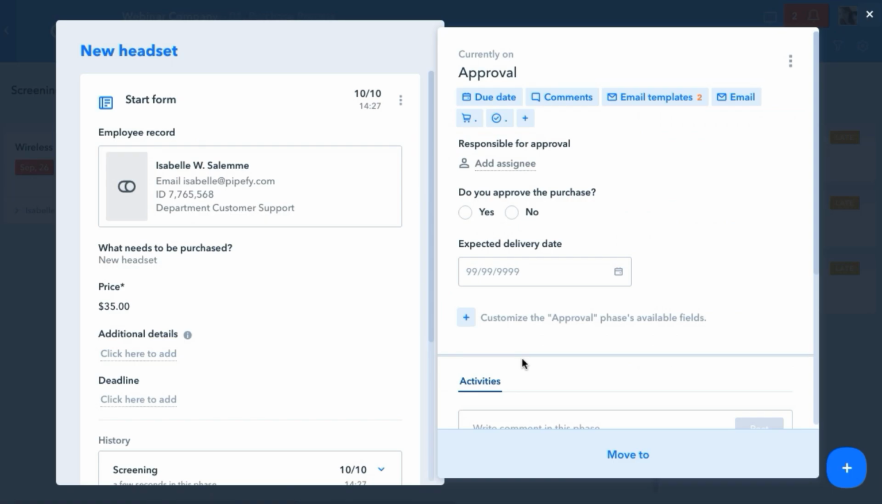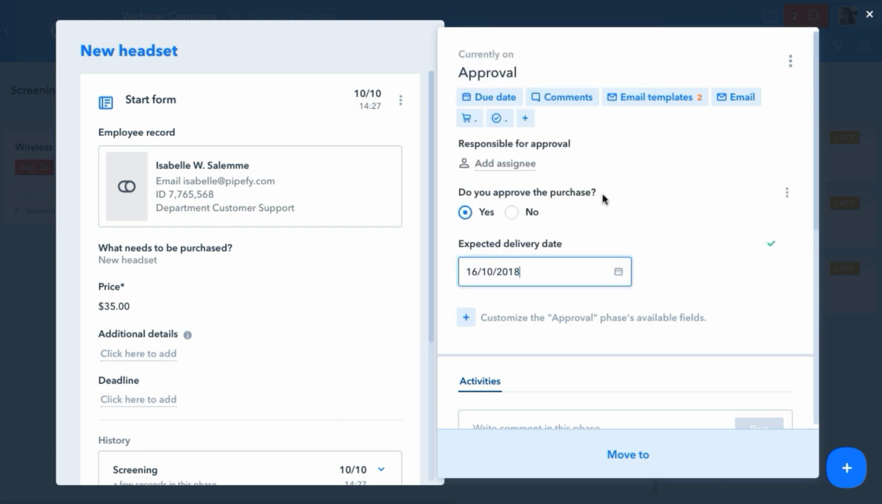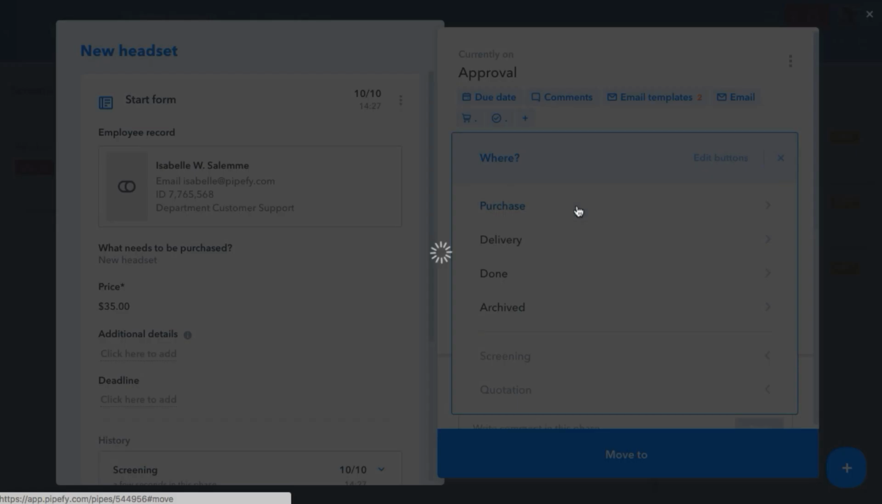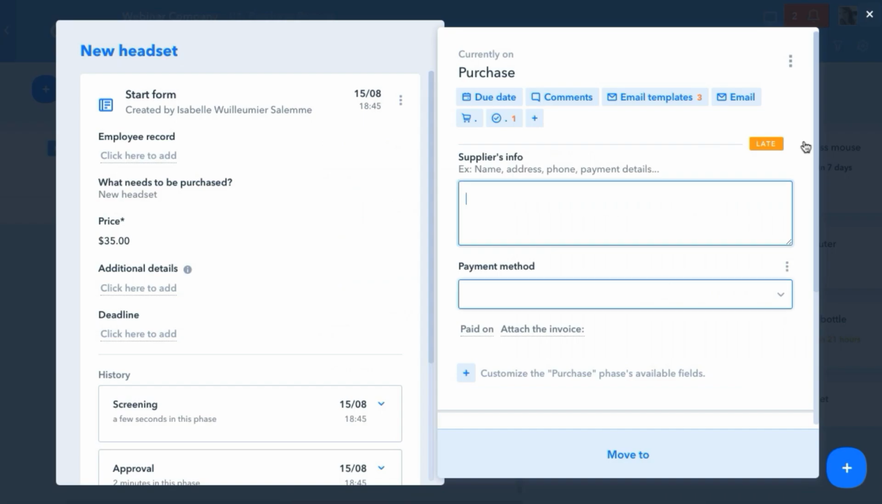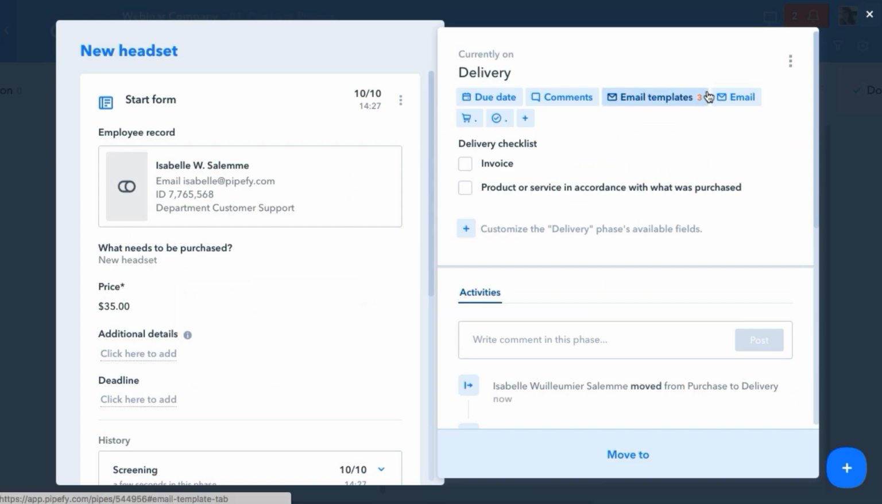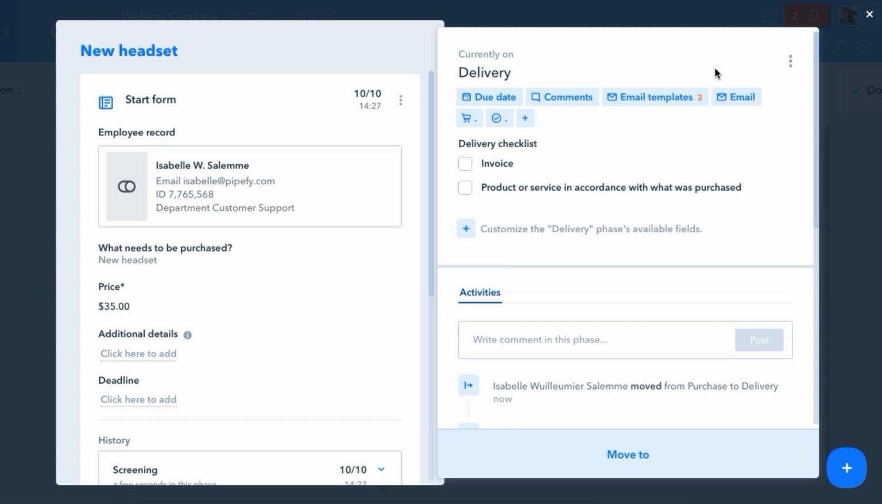It's down here. Yes, we approve. The expected delivery date is important because it's included in an email. So I'm going to select the date here, move it on to purchase and delivery. So when we open our card here in delivery, we can see that we have 3 email templates that were sent. So one of them was sent in screening, the second one in approval, and the third in purchase. The different thing about the setting of these emails is that you can see that we don't have any email fields in our pipe.